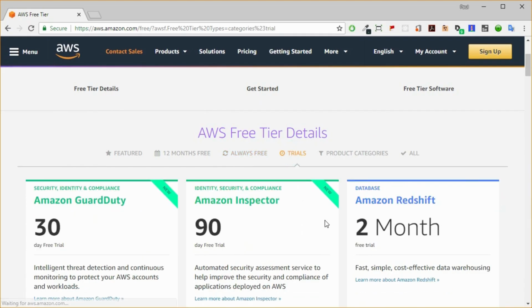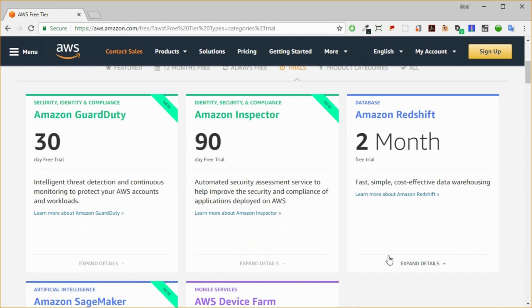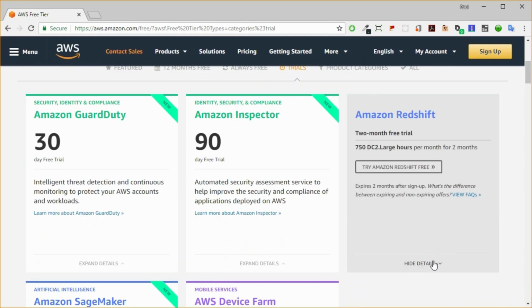And we also have trials. So you need to be very careful with trials. For example, with Amazon Redshift, that is quite an expensive service. If you look there, you've got 750 hours of DC2 large hours per month for 2 months. But if your account is already over 2 months old and you actually start using Redshift, you're going to get billed for it, and you're going to be billed for quite an expensive instance as well.